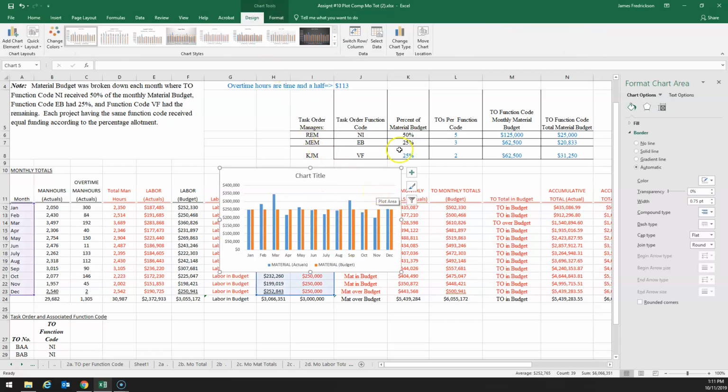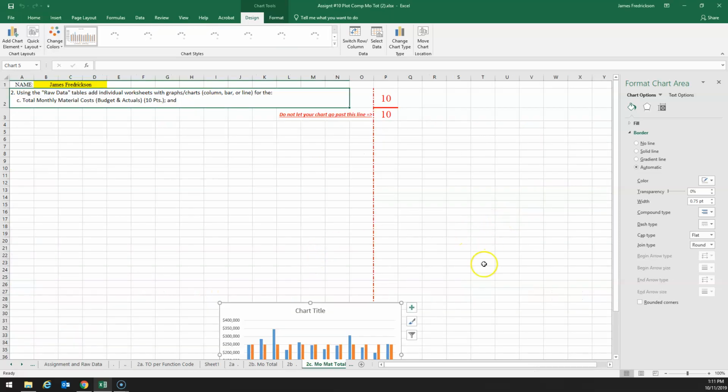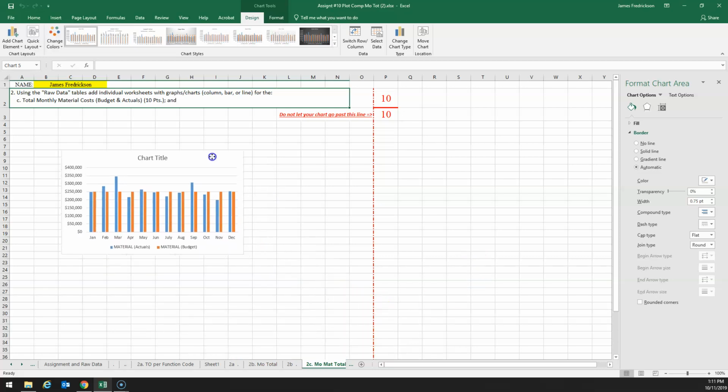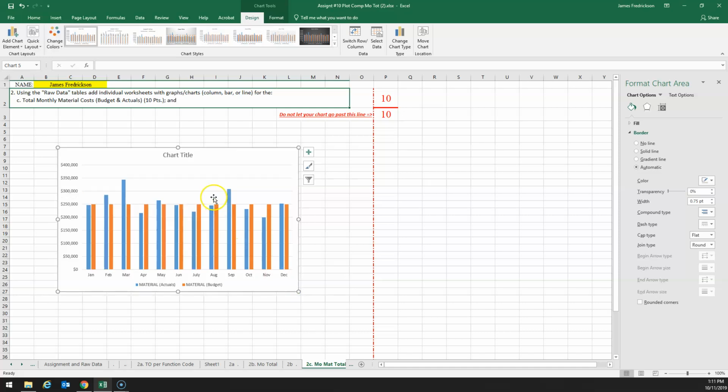And then where do we go to move it? You go to Move Chart, and you choose the appropriate tab to put it on. And click OK. Once again, it always kind of throws it in some arbitrary place. And I'll stretch it out and make it a little bit bigger. And you can see that we need to edit this chart title at the top. And once again, a good title might be Total Monthly Material Costs, Budget versus Actual.